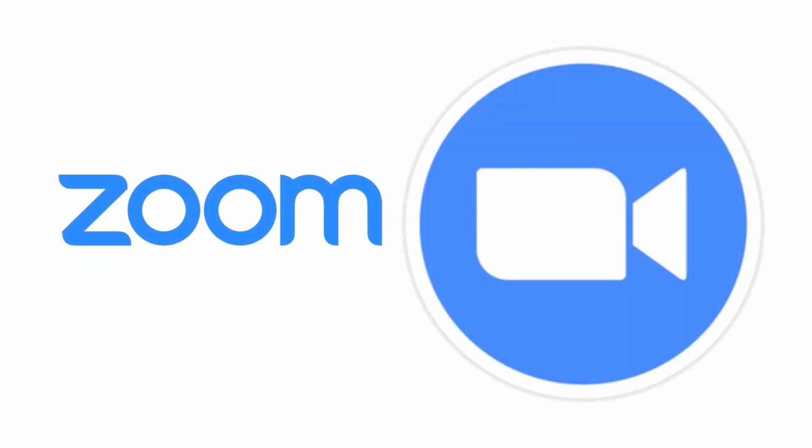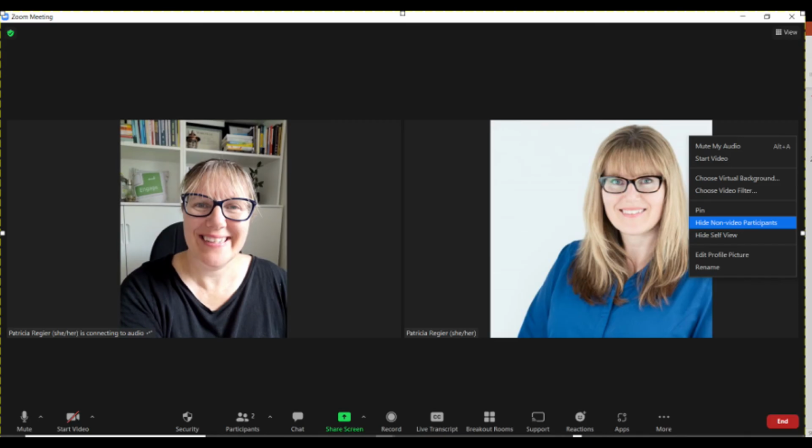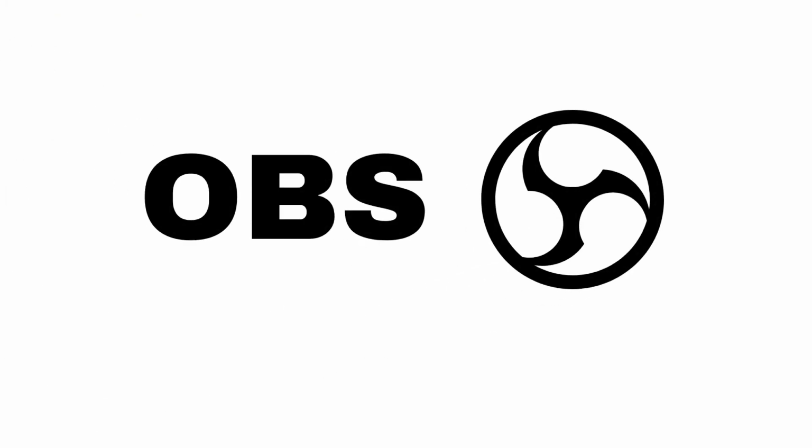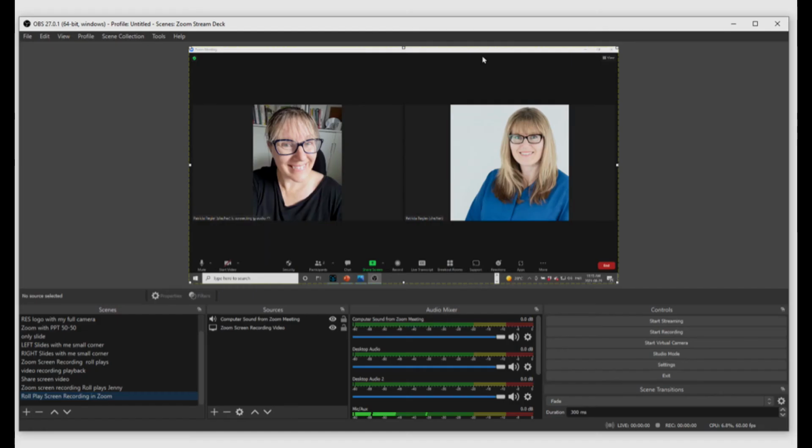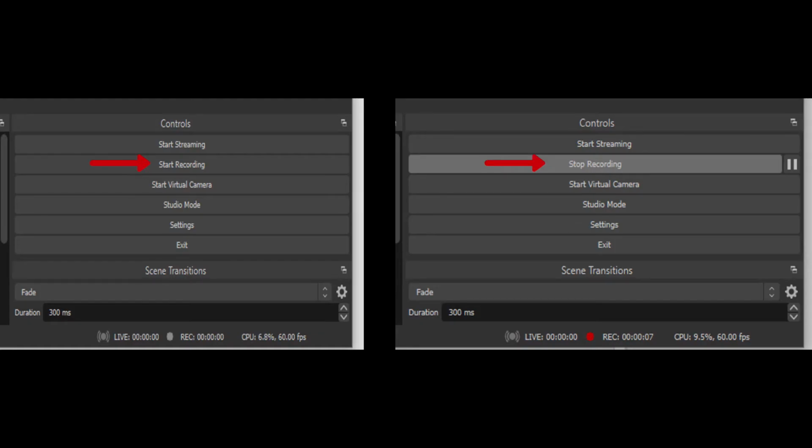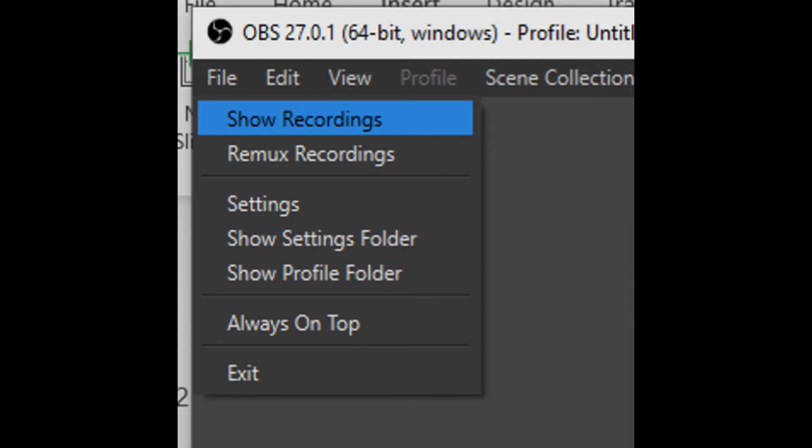Back in Zoom, if you're producing, turn off your camera and mic. Ask everyone else who is role-playing to turn on their cameras, and then hide non-video participants in Zoom so you're only seeing those that are role-playing. Back in OBS, what you will be doing is behind the scenes, you're going to be starting to record. So you're going to start recording and then be aware to pause when you need to and then stop recording.